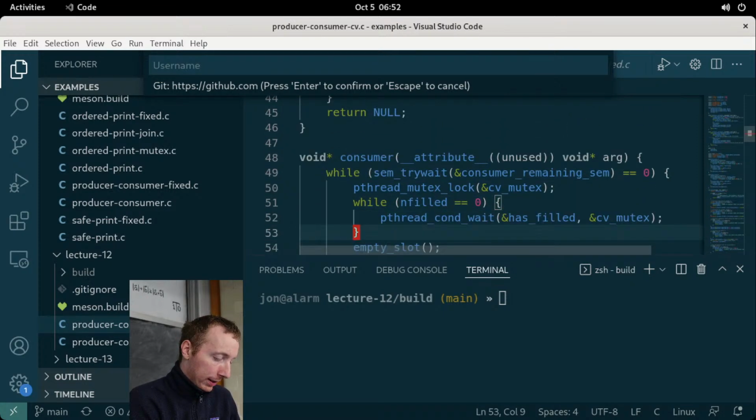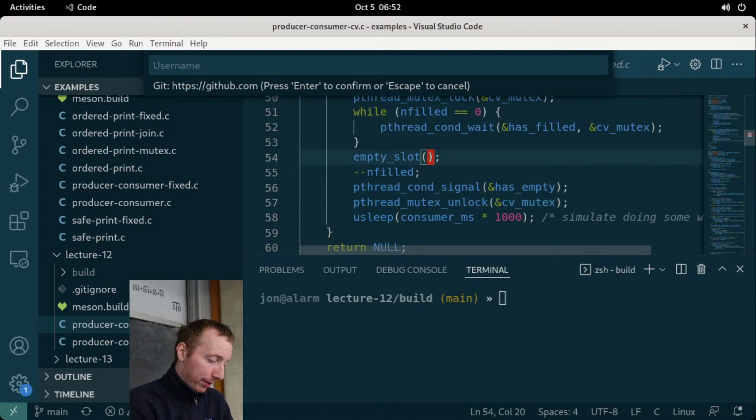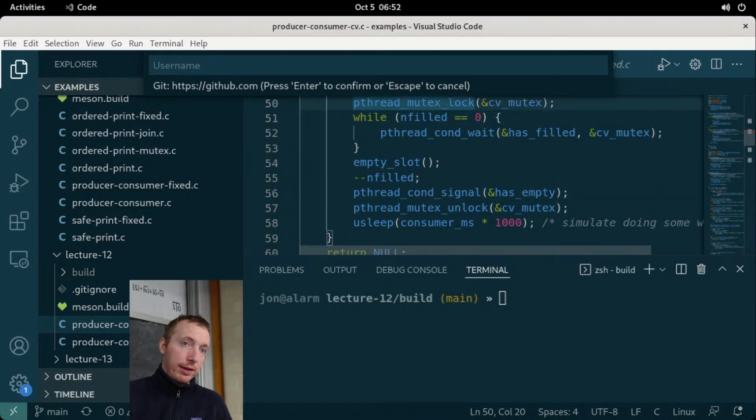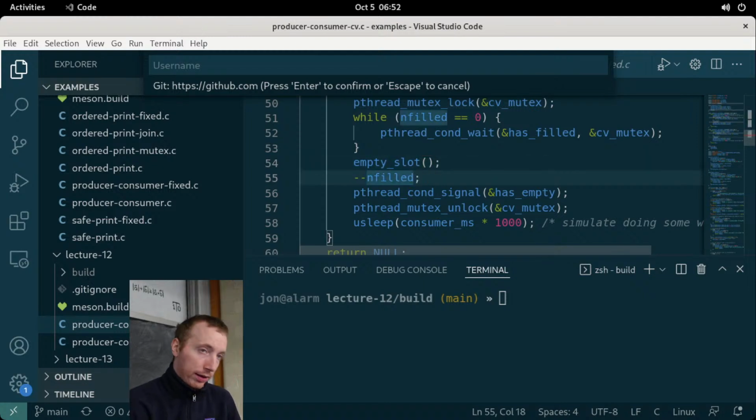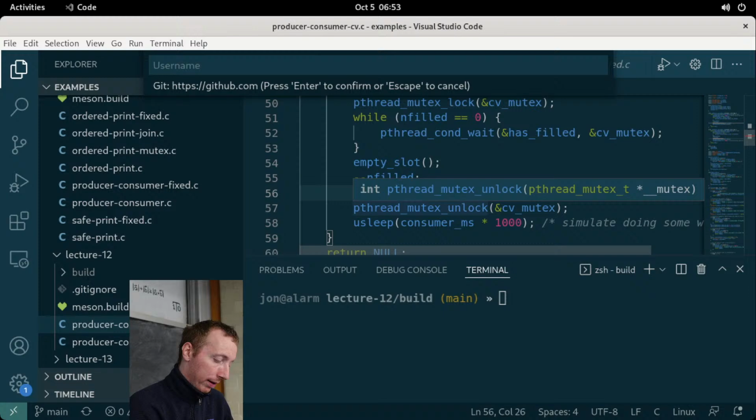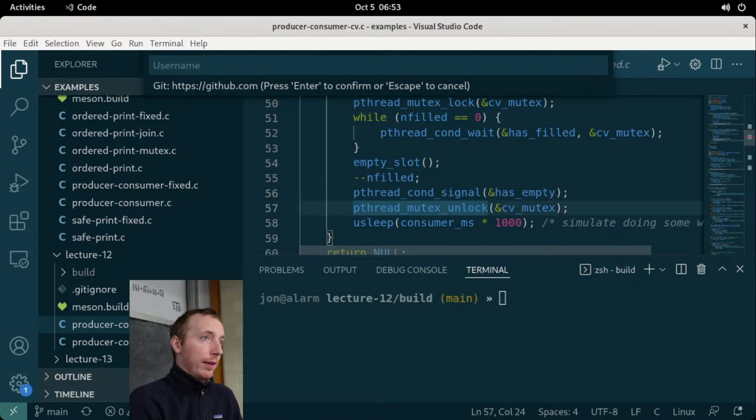Right? And then same thing with the consumer, where I would lock the mutex. The condition here is if the number of filled slots is 0, then they're all empty. So I shouldn't empty anything because there's no data to get. So I would put myself into the has filled queue where I'm waiting for a filled slot, then empty a slot, decrease the number of filled slots, and then signal anything waiting for an empty slot, and then I would unlock it. All right? That makes sense to everyone?